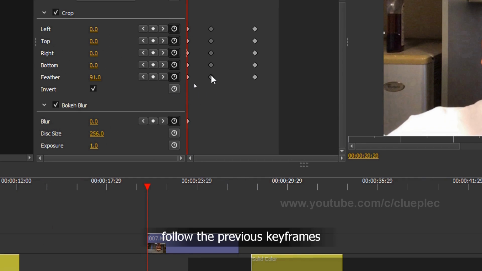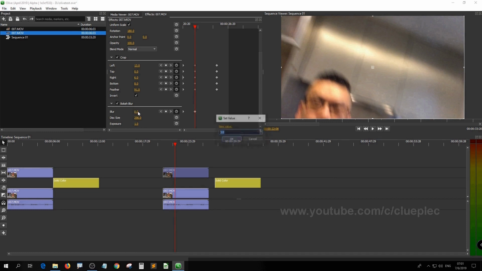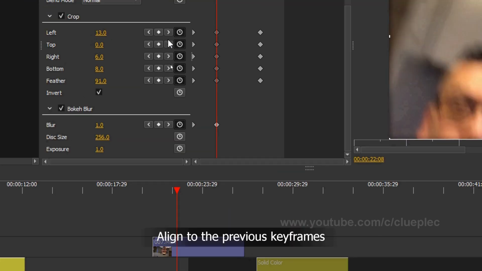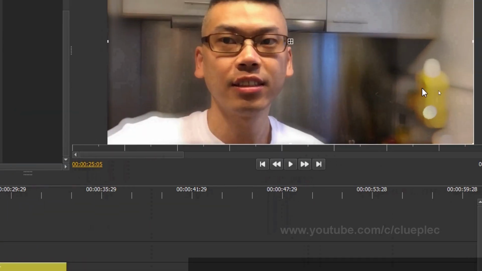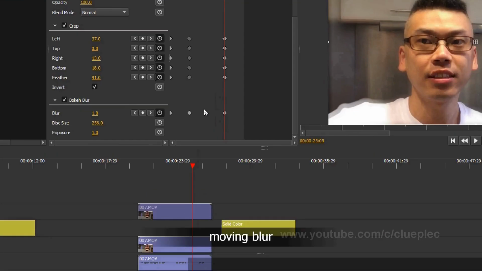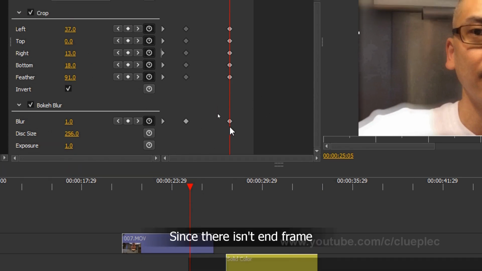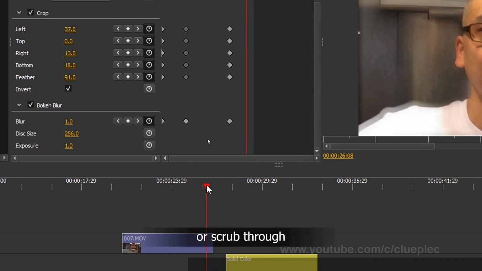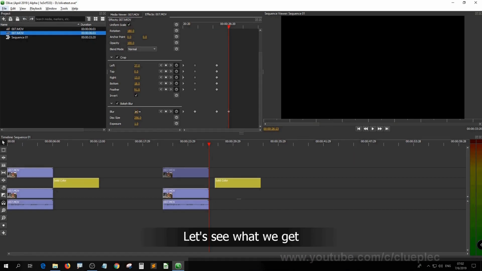Follow the previous keyframes by either forward arrow and add dots here. Switching feather value back and forth to determine the blurriness you want. Align to the previous keyframes and you notice the blur. If you want moving blur, you need to go from the third keyframe to the end. Since there isn't end frame, you need to click down arrow to the end of the clip, or scrub through the timeline. Add dot at the end frame. Let's see what we get.